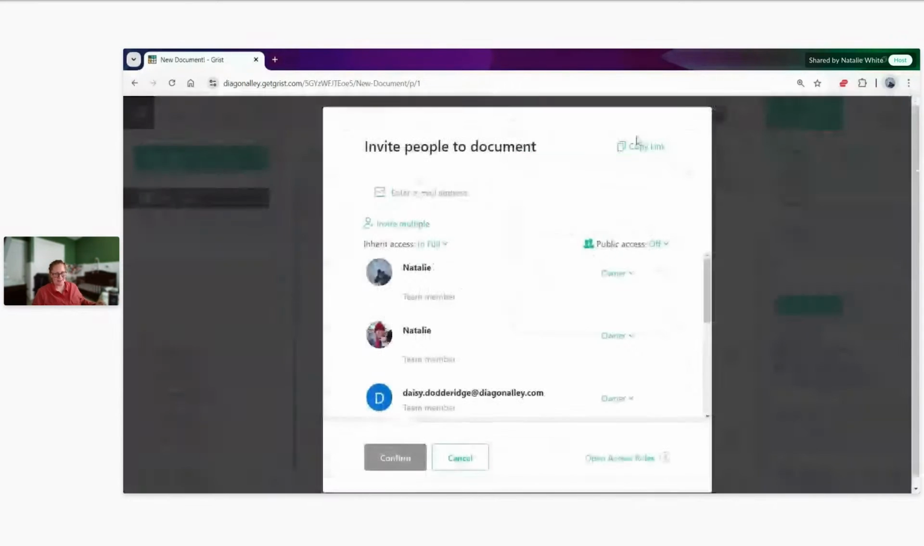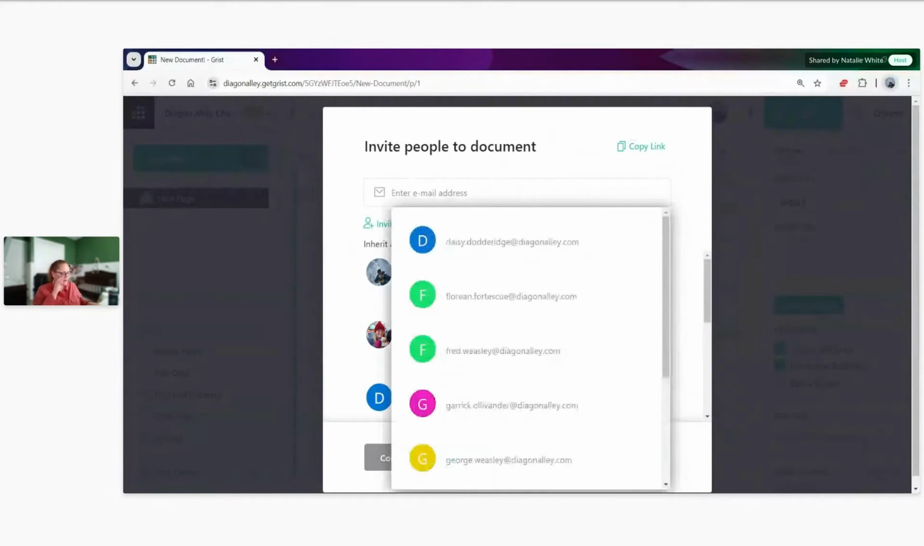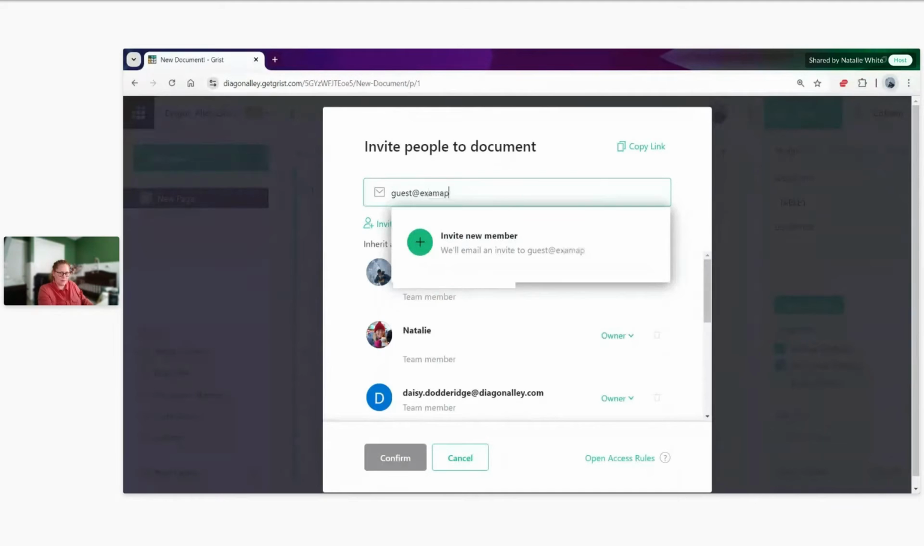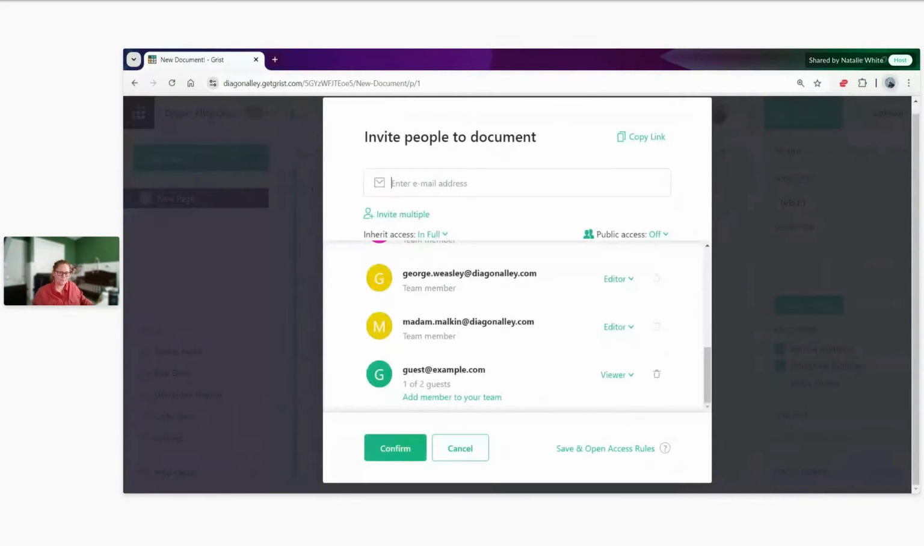Oh, one thing else I wanted to point out in here, you can add 2 free guests to all documents. So let me just add a guest at example. So this person is not a member of my team, so they're added as a guest on the document. And then it shows you your guest count, and you can add them as owner, editor, or viewer. And so you get 2 of those per document. So if you have someone from outside of your organization, they can still access, and you can control that access too.